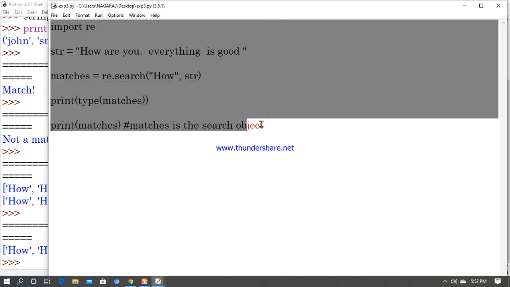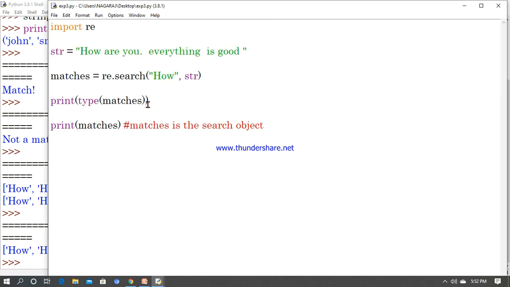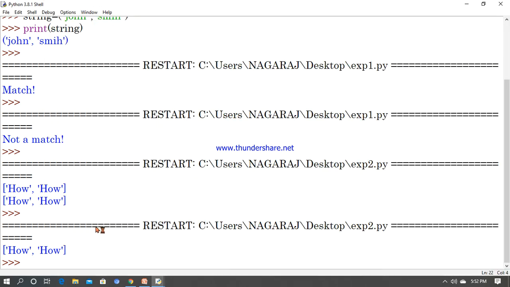So here I have a small program where, the first step is import re. In the string I am typing "how are you, everything is good" like that. Now I want to find the matches, so I am going to write matches equal to re.search of how comma string. Then print the type of matches and print matches, to see whether the match is found in the object or not. So all of you know where "how" is available: positions 0, 1, 2, 3, so 0 comma 3 will be printed when I execute. At runtime, if you give "where" or some other word I am not searching for, it won't give any output, just None or nothing. So just run the program.